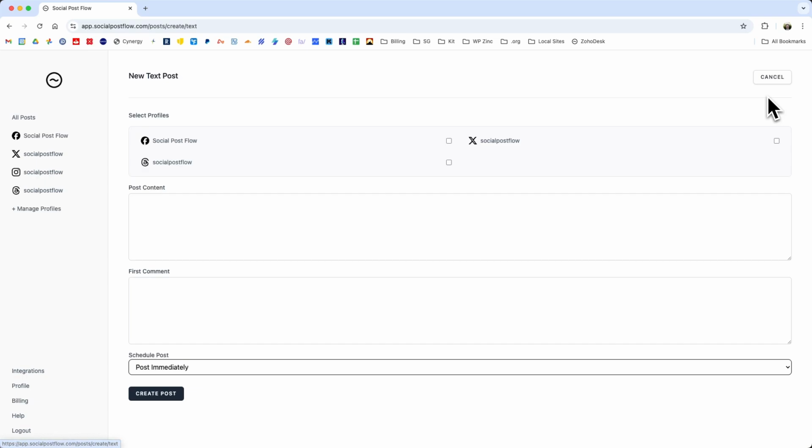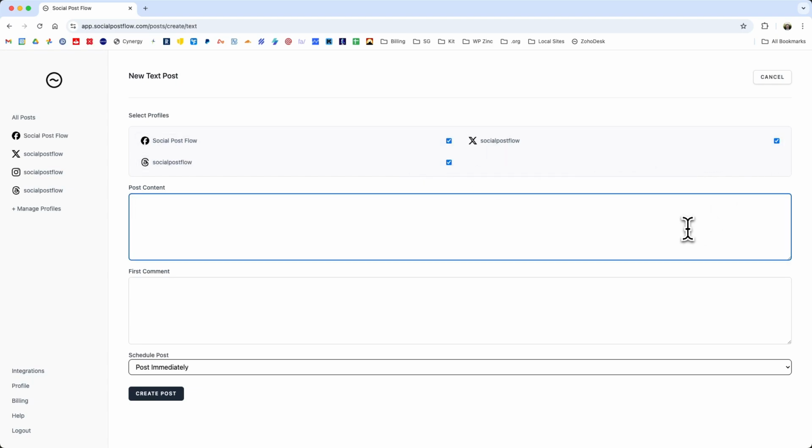Starting with the text post, we're given the option to select the profiles. You'll notice here that we only show profiles that are compatible with this post type. For Instagram, an image is required, so if we wanted to post to Instagram, we would use the image or story post. In this example, I'll select all 3 of my profiles. I'll enter some text, and this text forms the main post content.